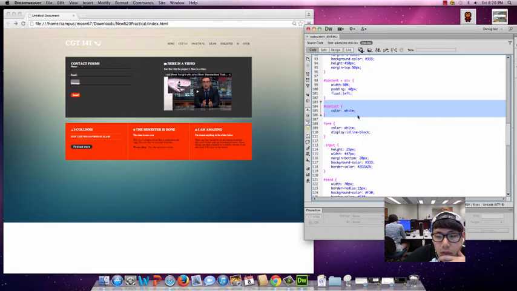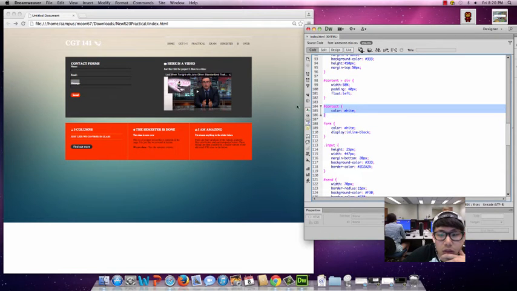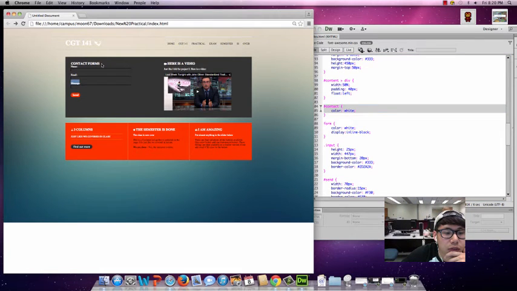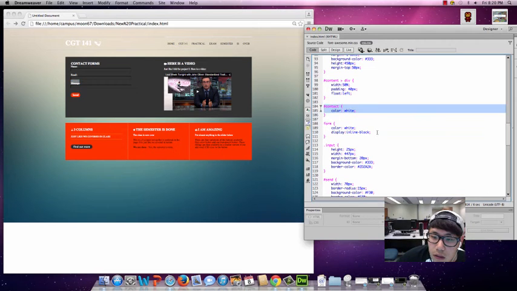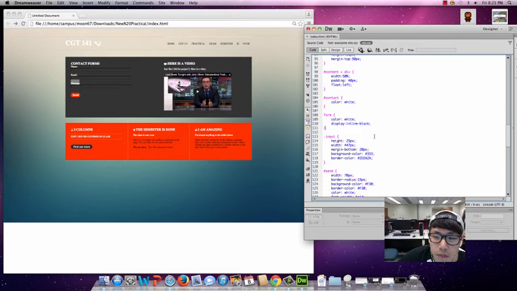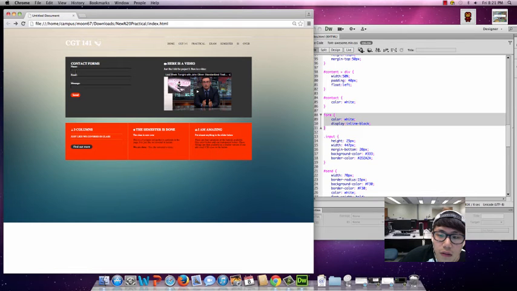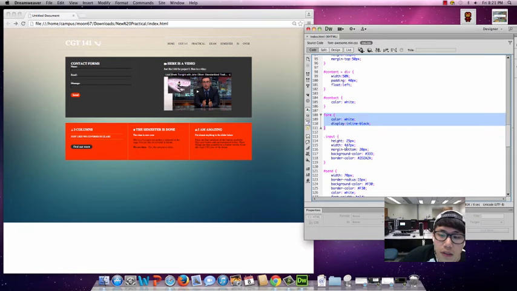Yeah, this one's the easy one. The contact. This one is for making contact forms text to be white. And form was to make these text also white, and they're in inline block so that they're in the same line.